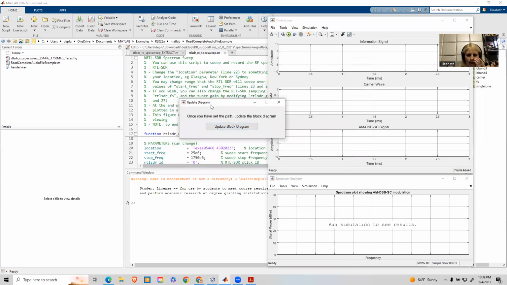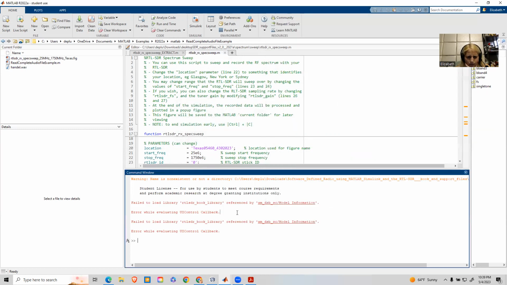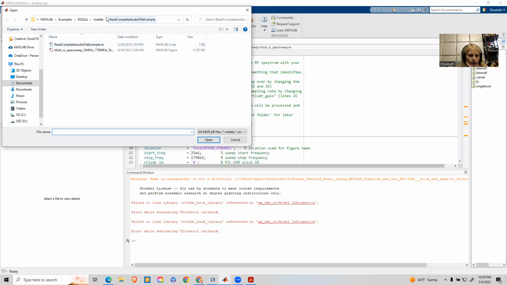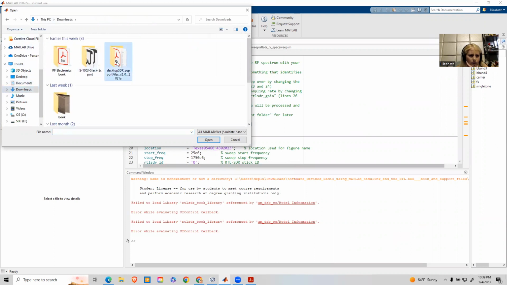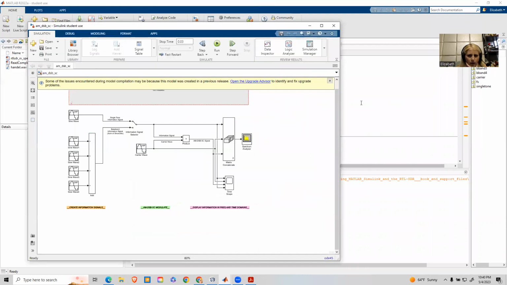Okay, once you have set that path, update the block diagram. Update. Okay, so I'm going to open that again. Open. And then I'm going to go back to downloads. And it said simulation. And there we go. Okay.